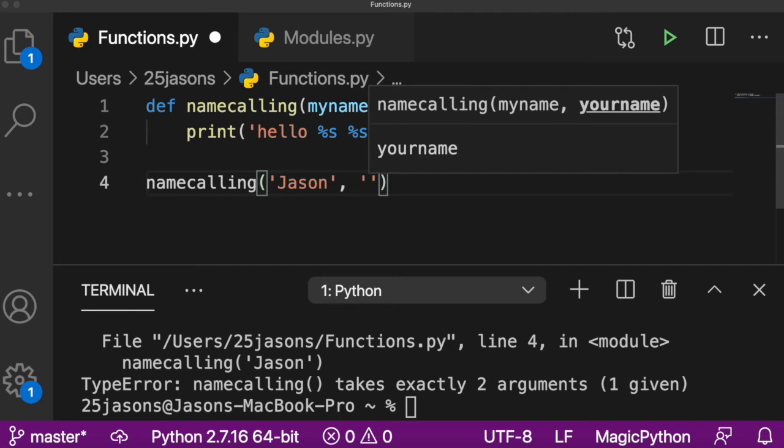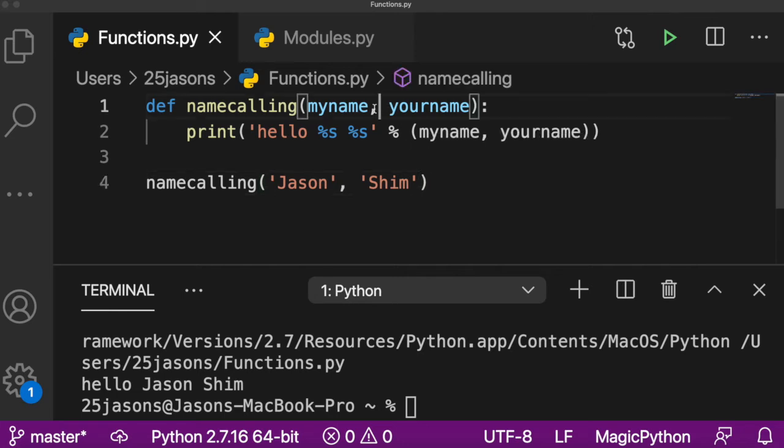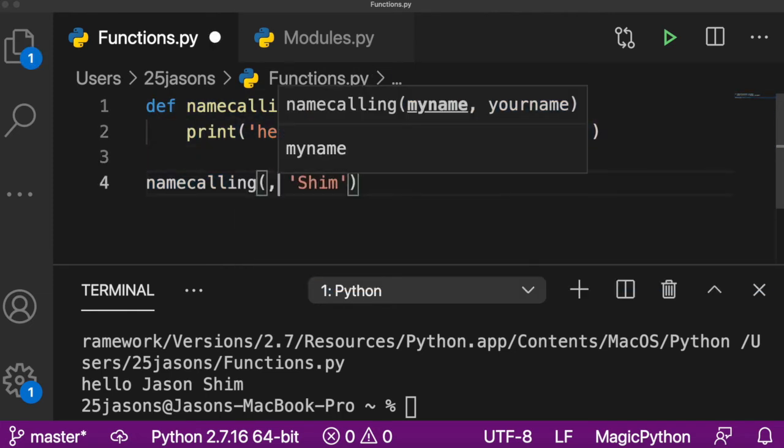I don't know your name, so let's call you Shim, because why not? And ta-da! Hello, Jason Shim. Marvelous. As you may see, these are separated by a comma, and we also do need parentheses. Yeah, we do need these quotes here, because otherwise that doesn't track as a char, sorry. And we can also do this in a slightly different way. We don't have to have these defined right here.